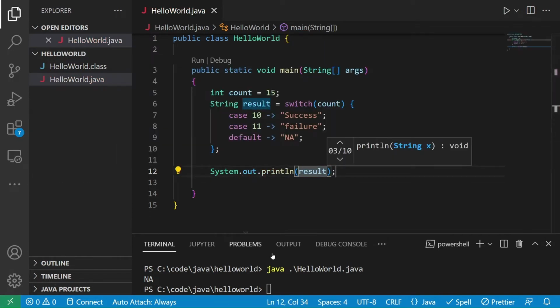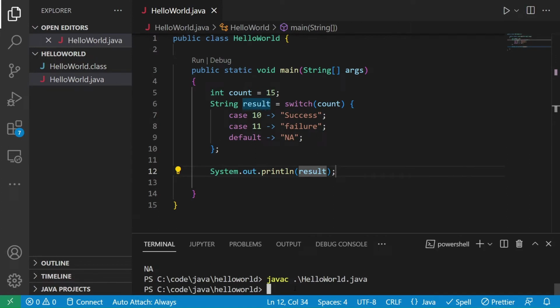At this point we'll see the exact same response as before, which is NA, because we are passing 15. And as you can see, we can see NA as expected. So these are the two variations of the switch case statement in Java. A switch case statement can be used for doing conditional operation, just like an if-else condition, though it is much stricter and has fewer options.